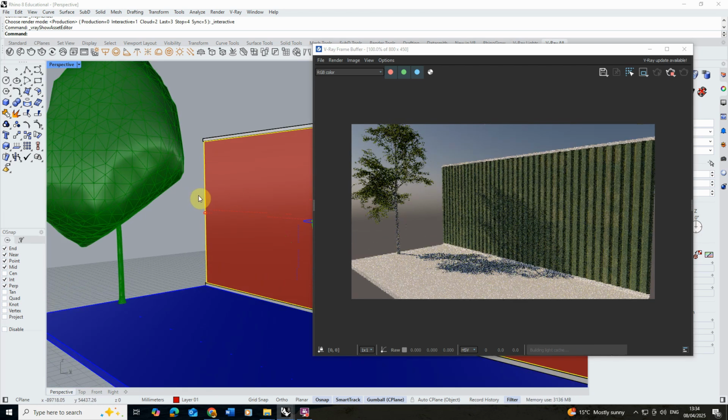That was just a quick video tutorial on how to create a corrugated metal material in VRay for Rhino.